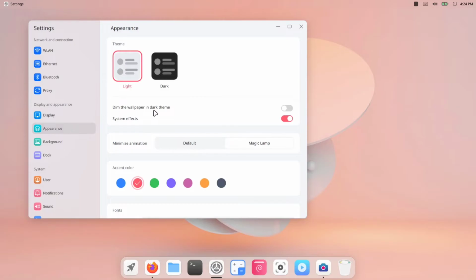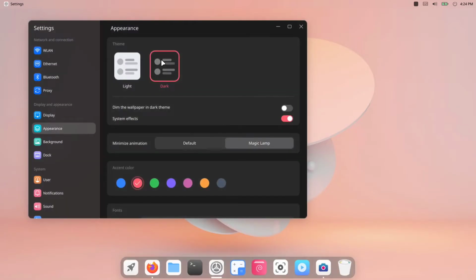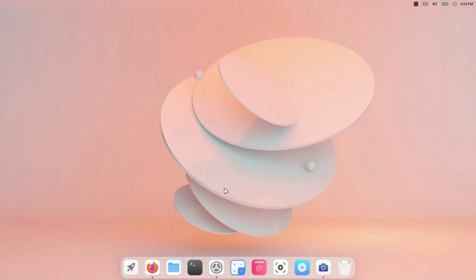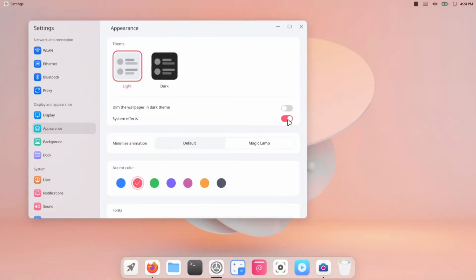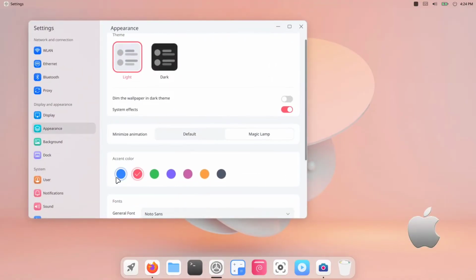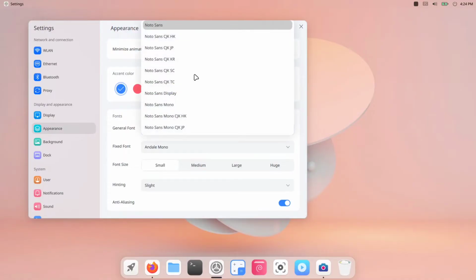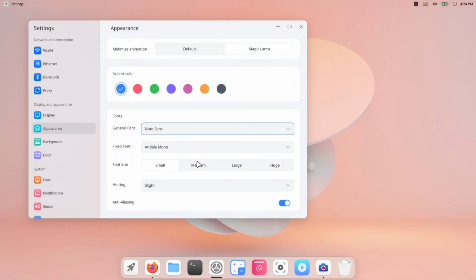In the appearance section, you'll find a range of customization options. You can easily switch between dark and light themes, adjust window minimizing animations to match the look and feel of either Windows or Mac, and even fine-tune your system's appearance by choosing your preferred accent color, system font, and adjusting their sizing to your liking.